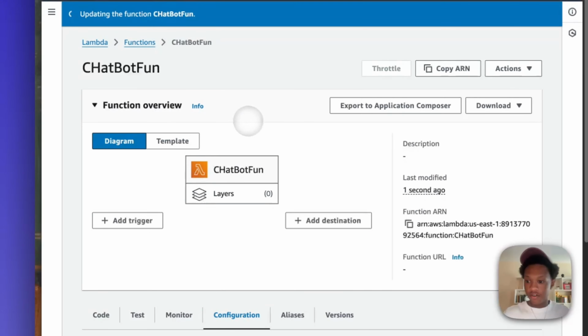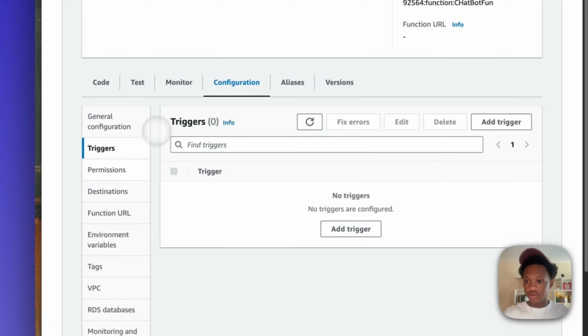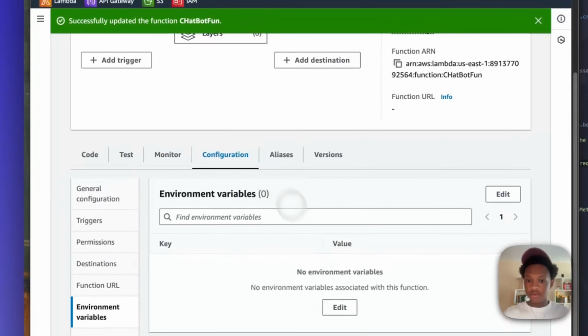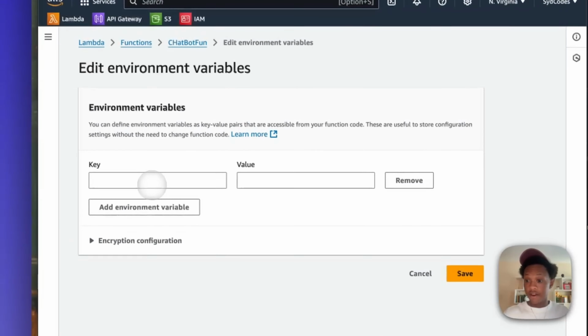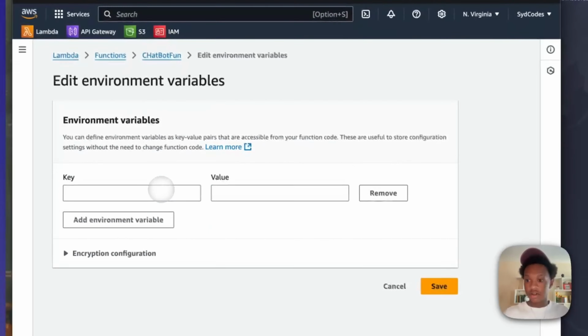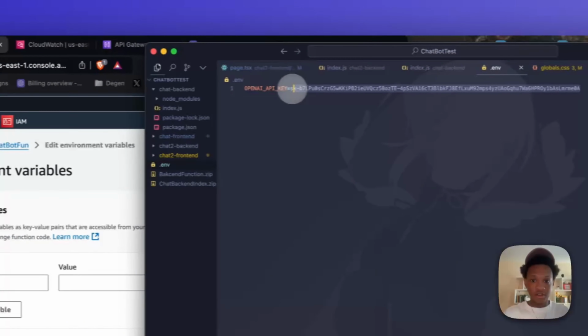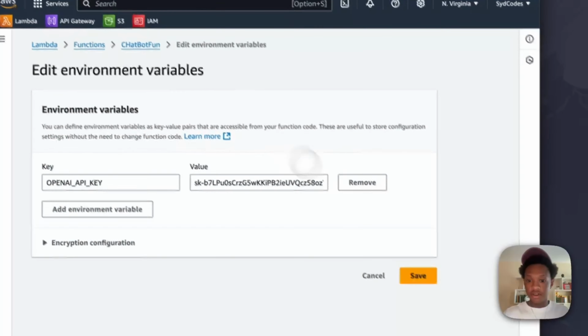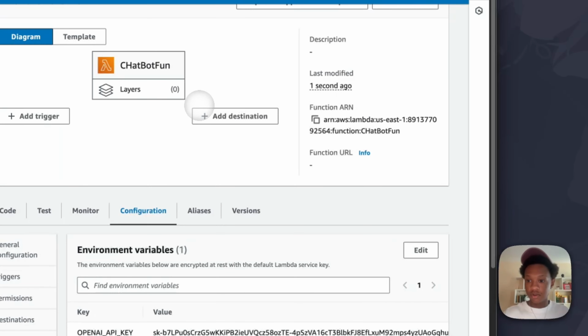We want to go to configurations, then environment variables. We want to add a new environment variable. We want to save this. Take that key, drop it, save. Now we got that going good.